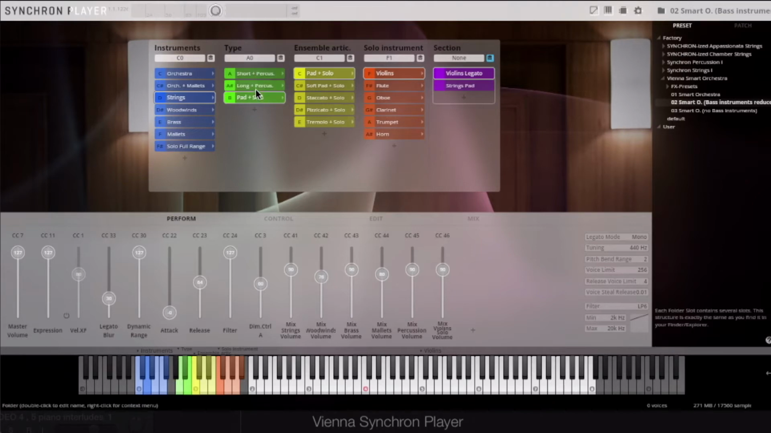The pad plus solo patch will be a great start for this. It will give you the flexibility of alternating between many solo instruments on the right hand independently from the section selected for the left hand.